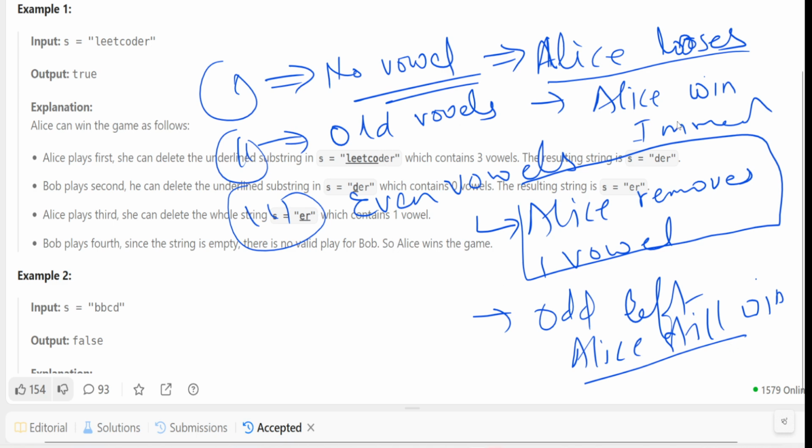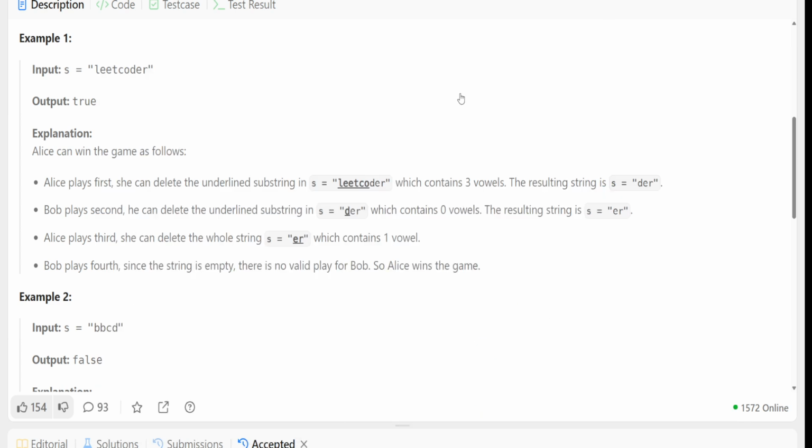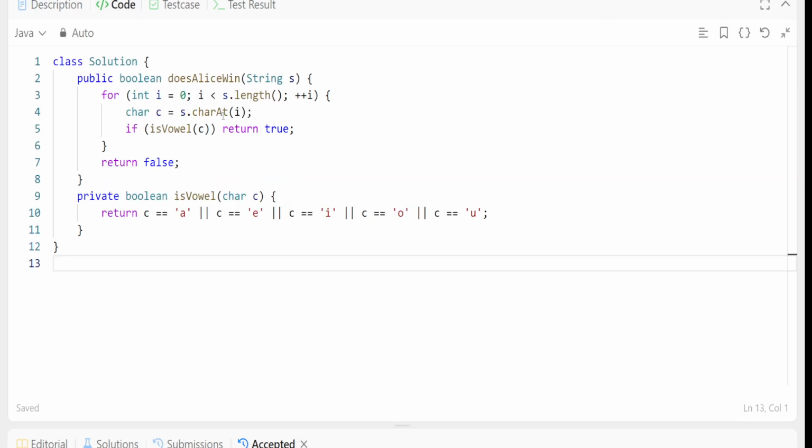So the code is very simple. Let me show you how to implement it. Very first we'll create one helper function and check each character to see whether it is a vowel or not. As you know, the vowels are A, E, I, O, U. So we'll check all the characters, and if any character matches, it returns a boolean.